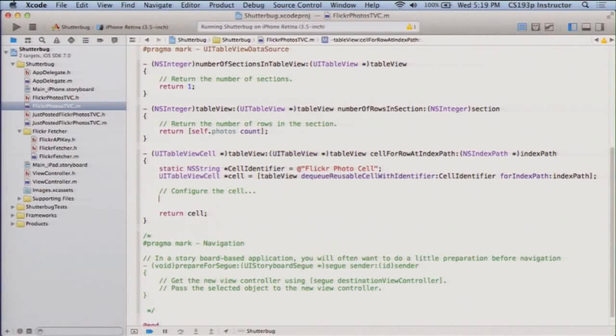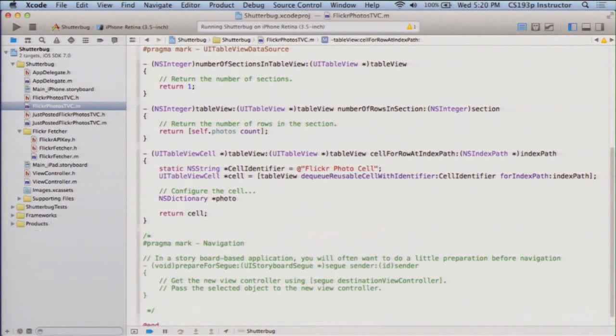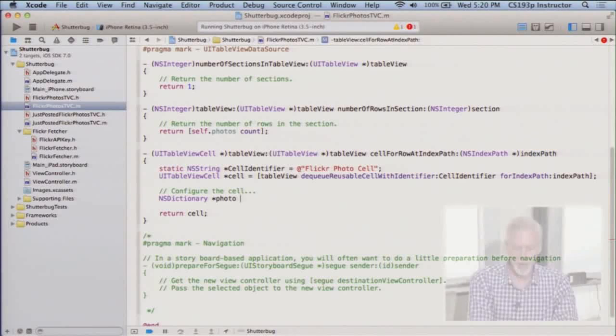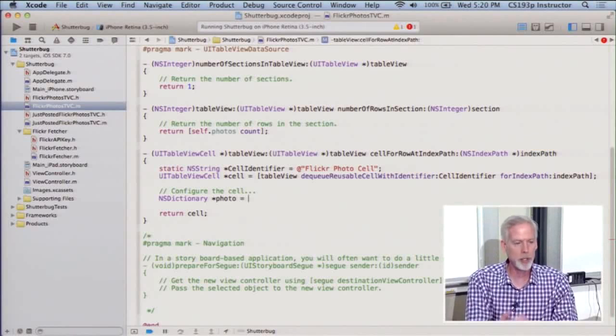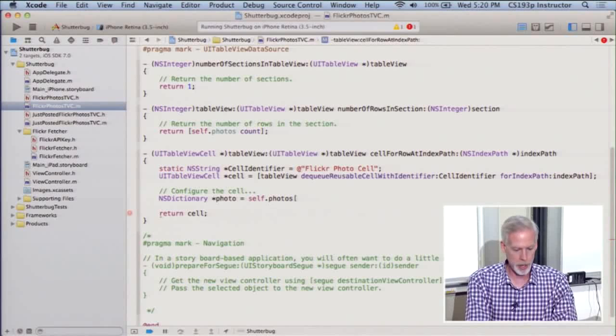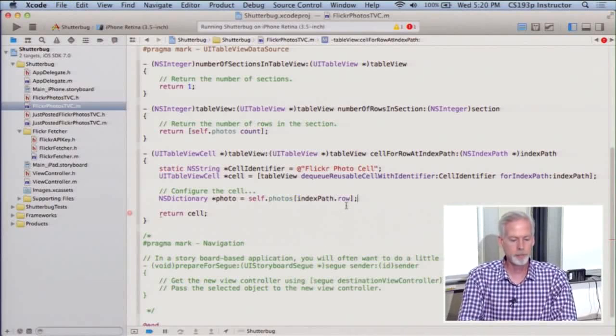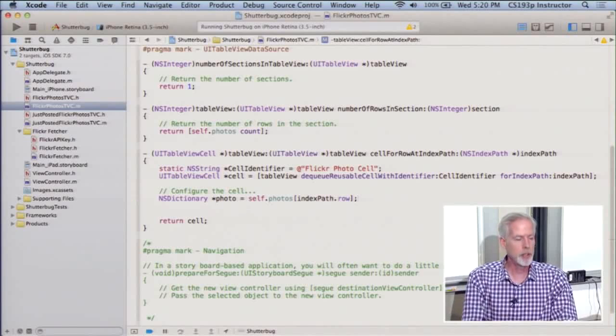And then we need to configure the cell. Well, to configure the cell, we need the information from our model. So we need to get the dictionary for the photo that's at this index path, in other words, this row and section. And again, we only have one big section, so we really just need the photo that's at that place in the array. So that would be photos sub index path dot row. I would use index path dot section if I had multiple sections like you're going to have. So now I have the photo.